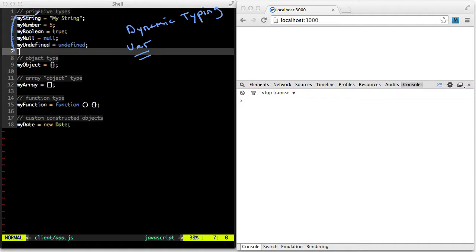These are also called identifiers. So the name of the variable is an identifier, and we call it an identifier because it identifies a particular value. So in this case, I have an identifier called myString, and its value is this string here of myString. And same thing with my number, and here's the actual value of 5. And with my Boolean, it's true, and so on.